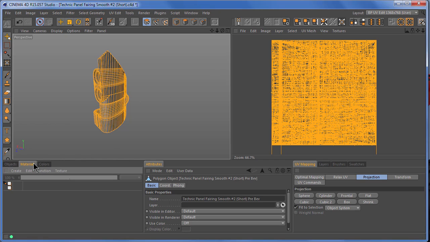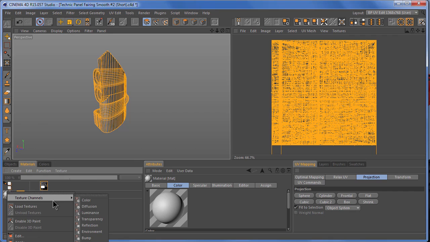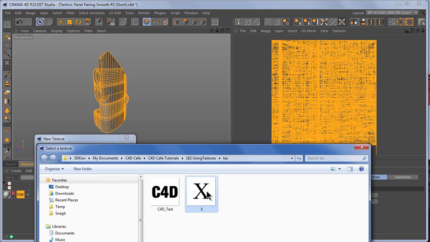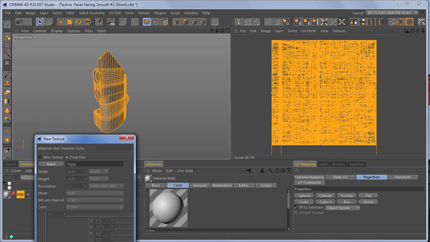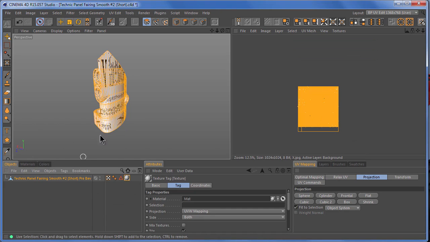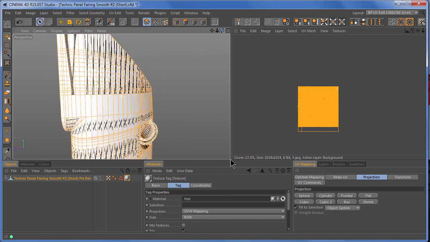So with my material, I'll just create a material, load it up, right click texture channel, color from disk, and I'll just load in that X one. Okay, I won't make a copy, click OK, and I'll apply it onto it. Complete disaster. I'm getting it repeating.